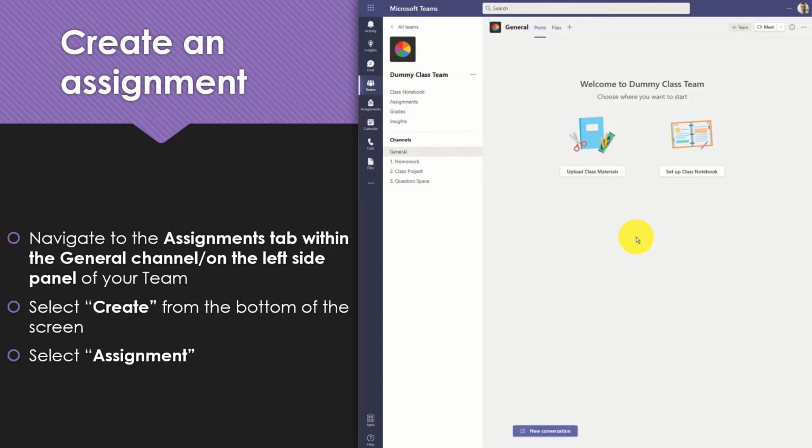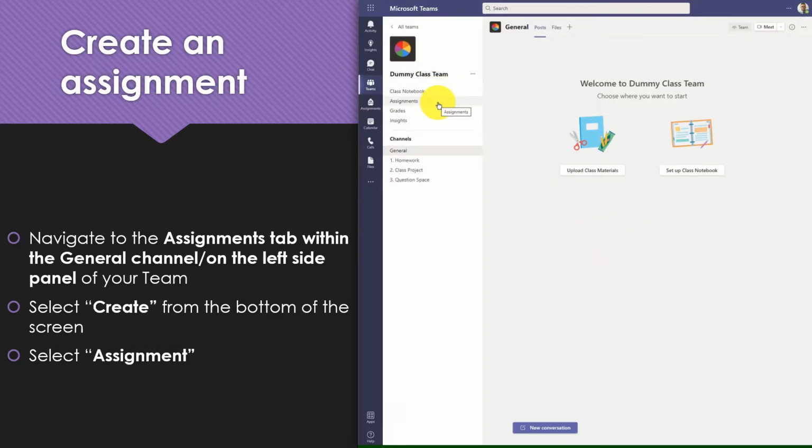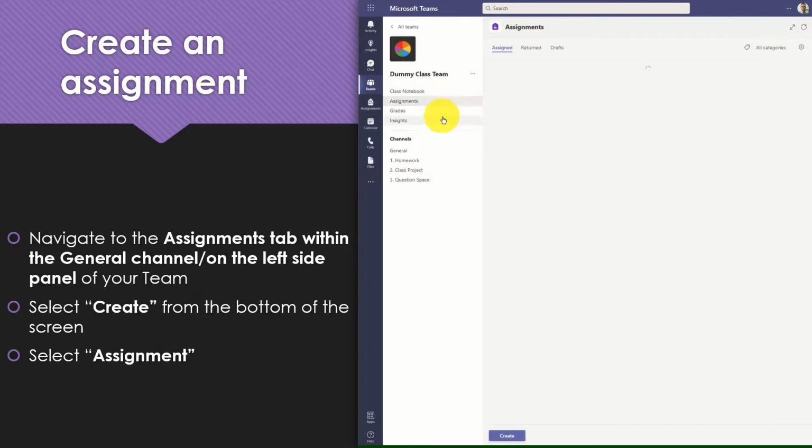To create an assignment, select the Assignments tab within your team. If you're viewing Teams in the list layout, the Assignments tab will be found along the very top row within your General channel. However, in this demonstration, I'm using the grid layout, and as such, Assignments is docked on the left-hand side of the screen. Once you've found your way to the Assignment section, select Create from the bottom of the screen and select Assignment.